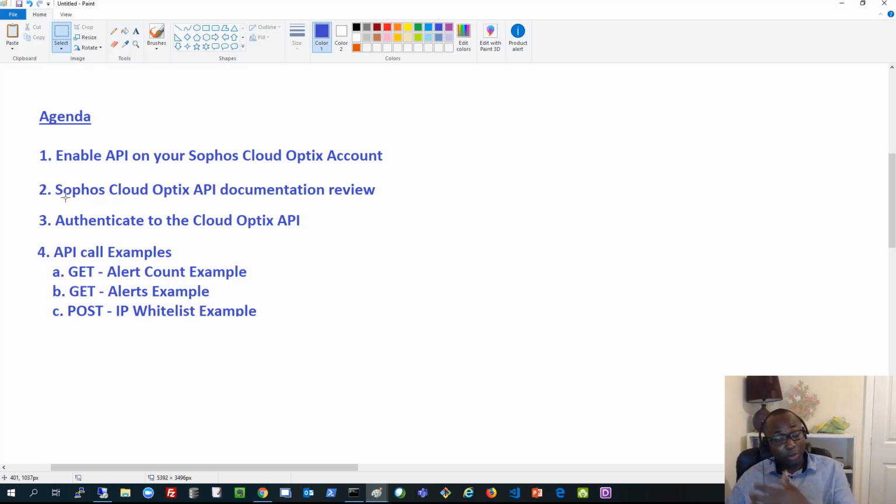Number three is I'm going to show you how to authenticate to the Sophos Cloud Optix API if you're making a request using curl. And then number four, we get into some of the examples. Things like the alert count examples, how you can do filtering, and things like if you want to post certain configuration, in this case using the IP Whitelist API endpoint, how you can do that. So we'll get into that. Let's start.